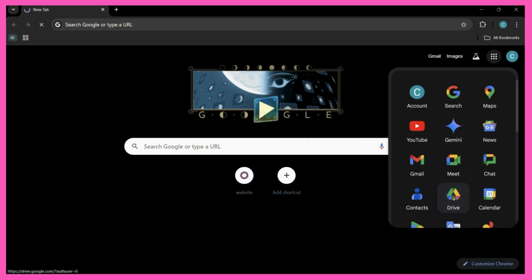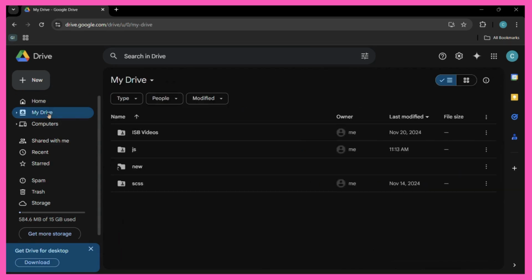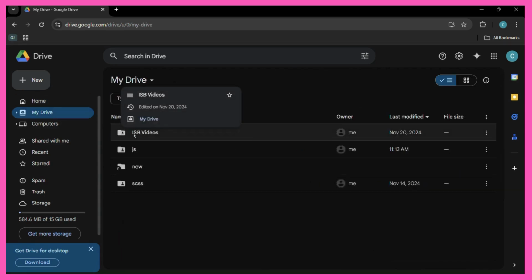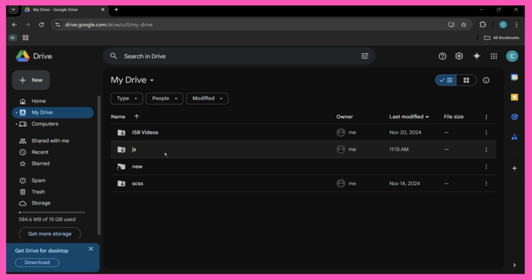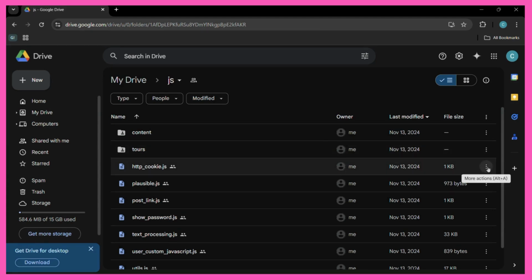So once you are inside the Google Drive, you need to go to the My Drive button right here to better access the file or folder that you want to create a shortcut of. So then once you have successfully found the file of which you want to create a shortcut, you need to simply click on these three dots right here.